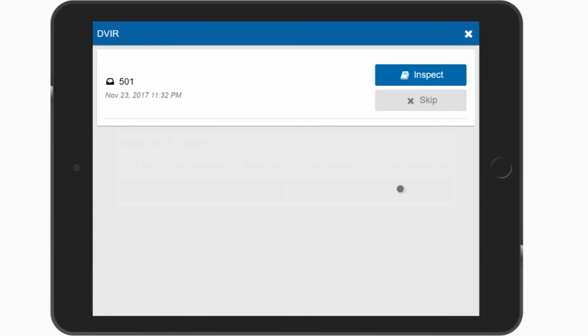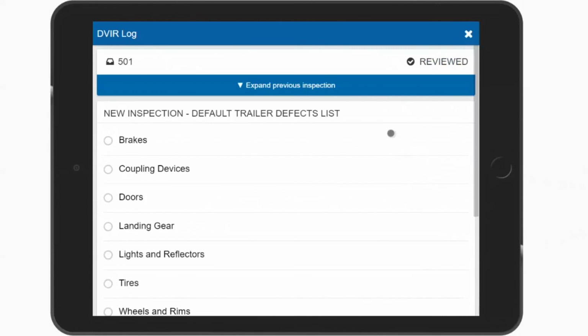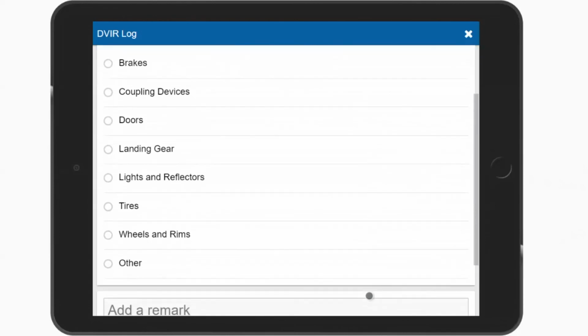Continue to do a DVIR for your trailer if attached by selecting Inspect and then reviewing the previous DVIR. Select Certify the previous inspection. Then start your walkaround for the trailer, noting any defects that require attention.